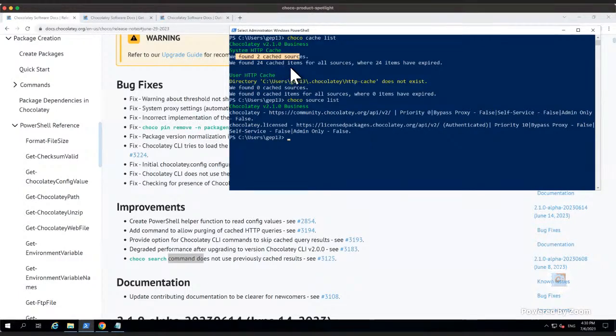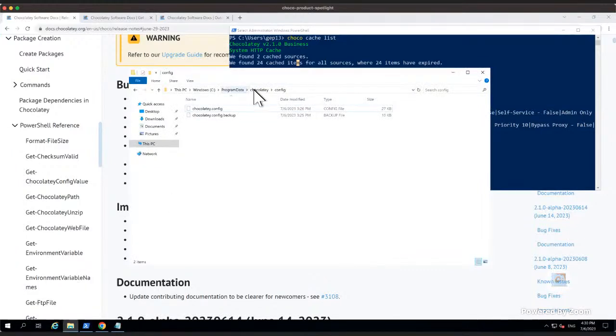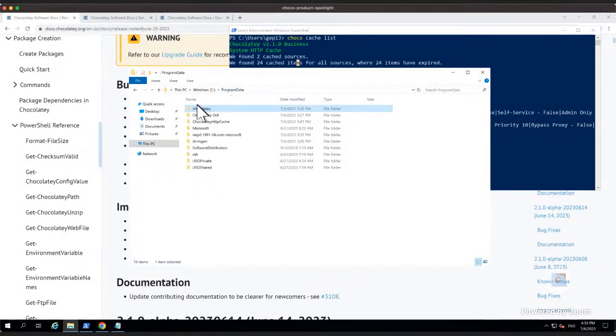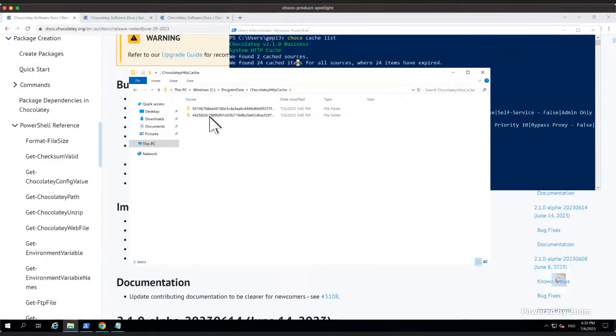And within those cache sources, there are 24 cached items. So I've done some Chocolatey commands and it's saved some of that information into that folder. That's at the system level, so I can actually look at that. If I go up to C program data, there's a new Chocolatey HTTP cache. So these are the two sources. There's one for CCR and there's one for Chocolatey license. I don't know which one's which because they are some random GUID assigned to the feed.